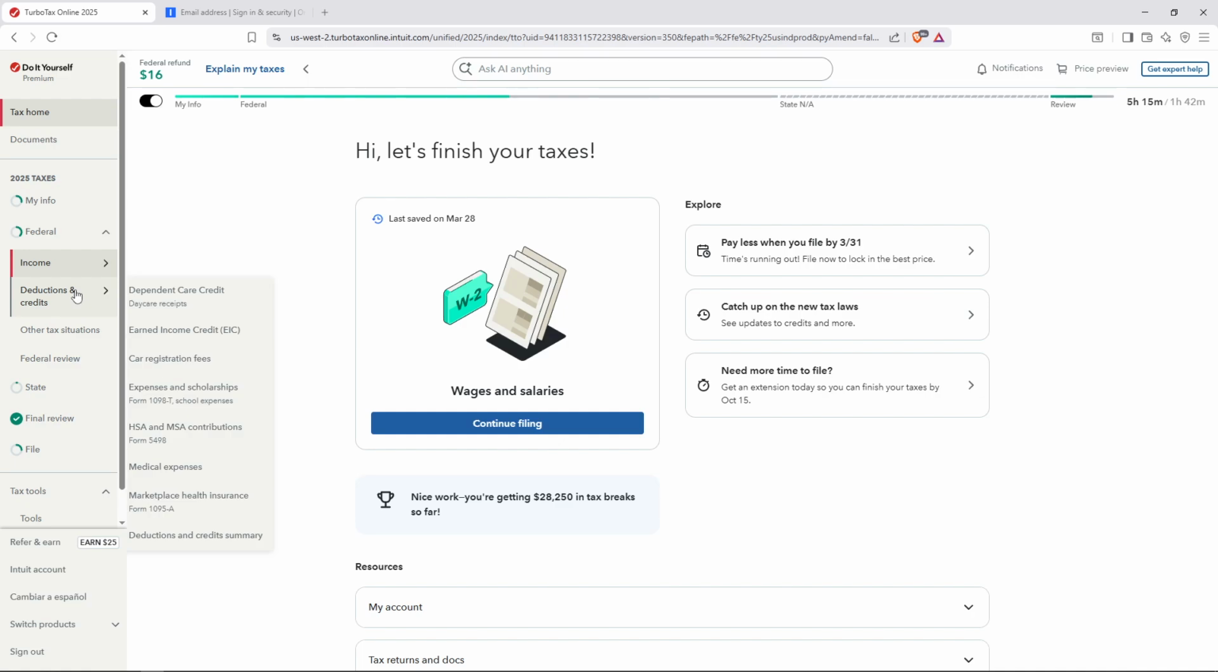This section is where TurboTax organizes all the various deductions and credits you might qualify for, including those related to marketplace health insurance. Hovering over it will open up another submenu with more specific categories. Within the Deductions and Credits section, you'll see several options listed. Look for the one labeled Marketplace Health Insurance, which is where your 1095-A form information is handled.